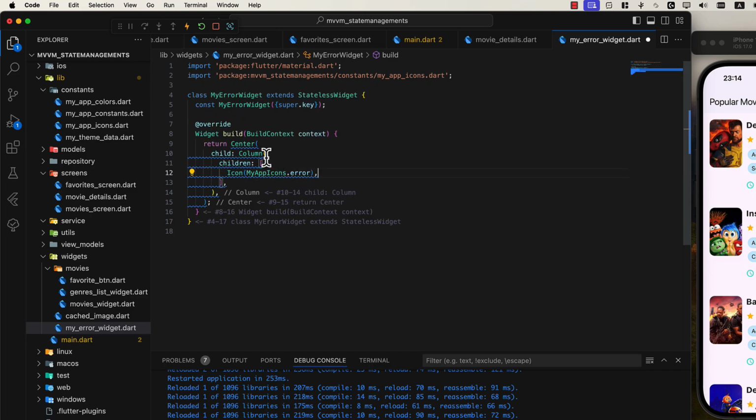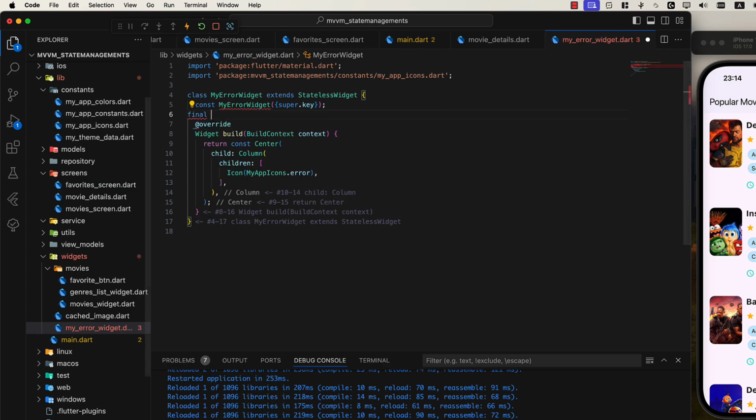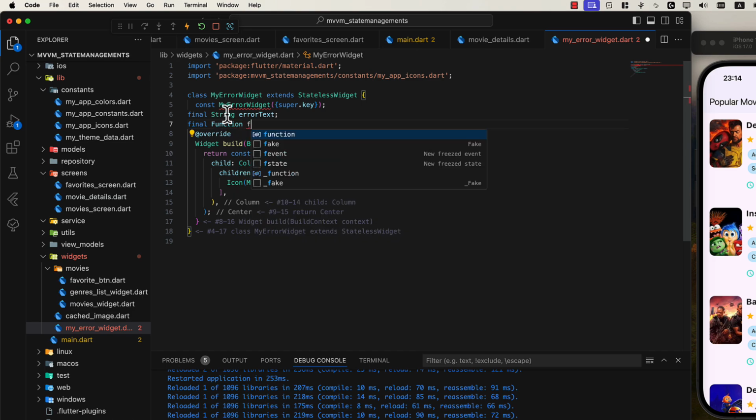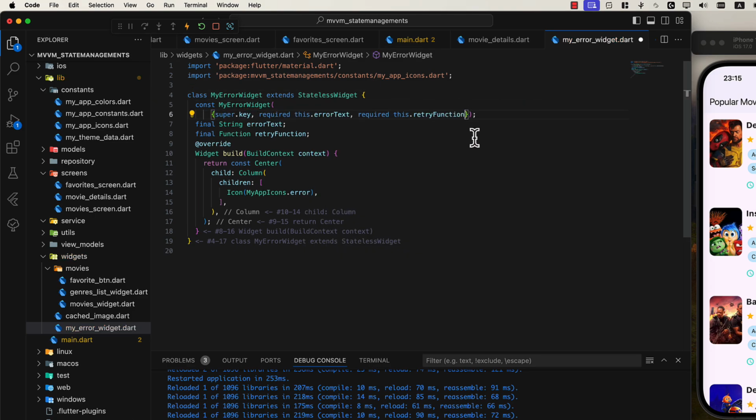Let's format our code first. Let's add the constant keyword, and actually let's add in here two things. We need the function and we need the error text. So in order to add the text here, we can add it like this. Let's name it error text to make it clearer. Then we need to add a function or void callback. In my case, I'll name it retry function, like this. Then these are required parameters for this widget.